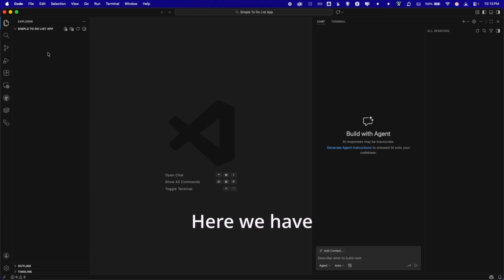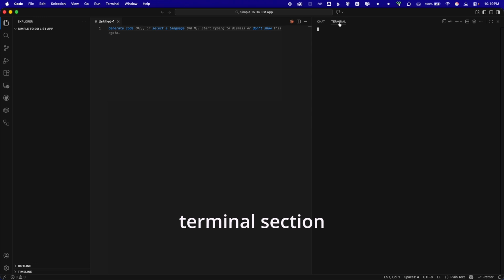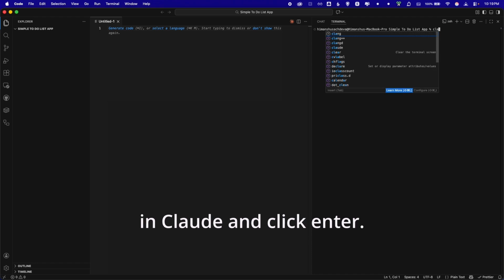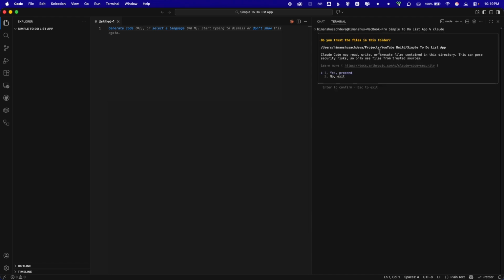Here we have some sections, Explorer page, then where you can see your content if you have any file opened. And then I have the third area, which is chat or terminal. Chat is where you can do chat with Copilot. We will go to the terminal section. And once you have that extension Claude Code installed, you can just type in Claude and click enter. And the Claude Code's terminal version is going to get opened here.